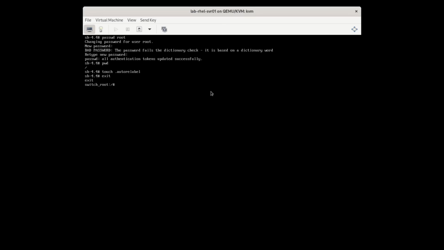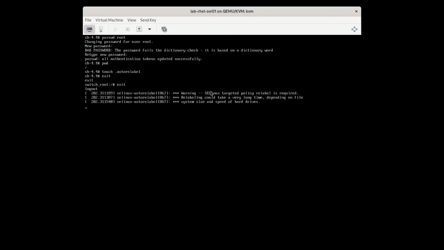So we'll exit our change root. We will exit, let's see, exit here, log out. Is that what I want? Yep. And it's going to warn that we're going to relabel the file system, and this is going to take a little bit of time. But once we reboot, we should be able to get in with root with that password.